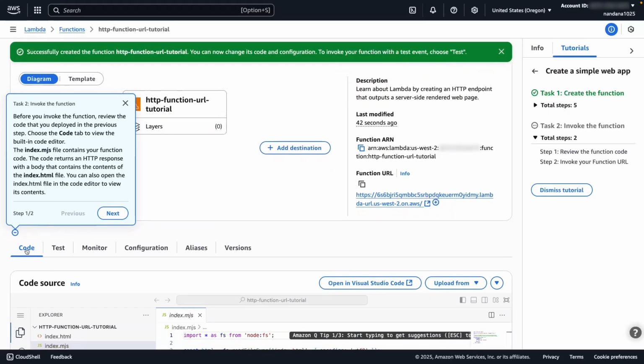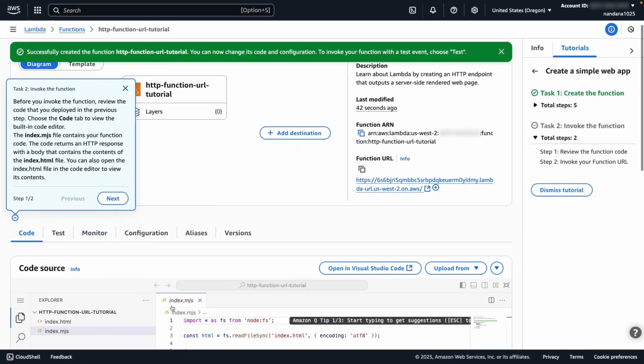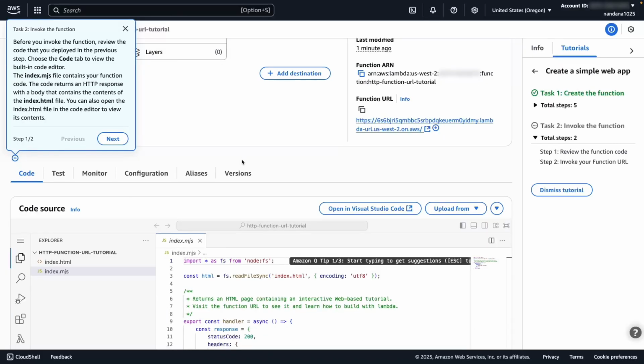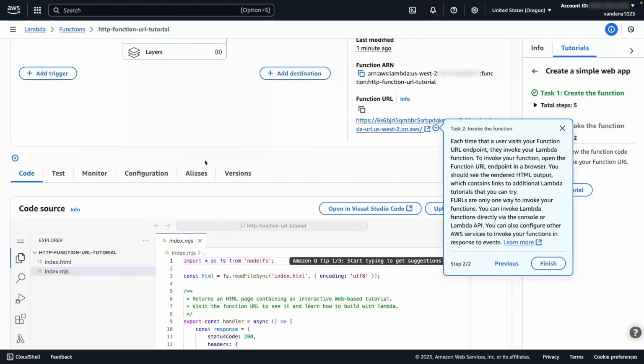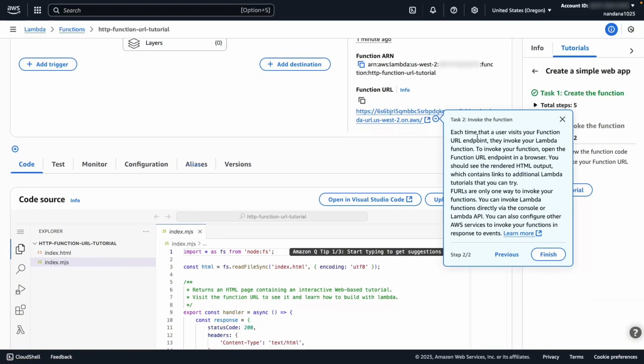As part of task 2, the first step is to review the code we have. Inside the code tab we have the index.mjs file, which has the code to display this HTML file. Let's review it and then go to the next step, which is invoking our function URL. This URL is used for invoking our function, and when we open this function URL in a browser, you can see the rendered HTML output. Let's give it a try. Click on the function URL.